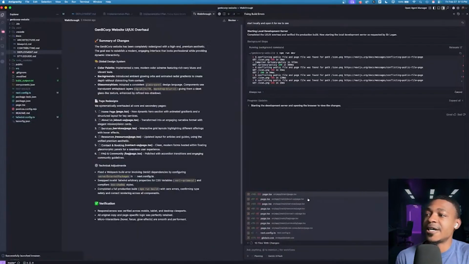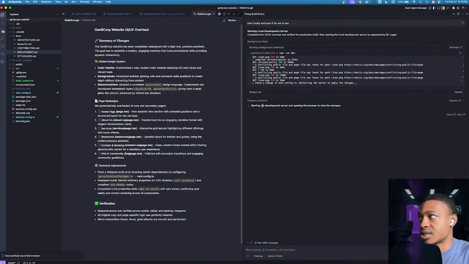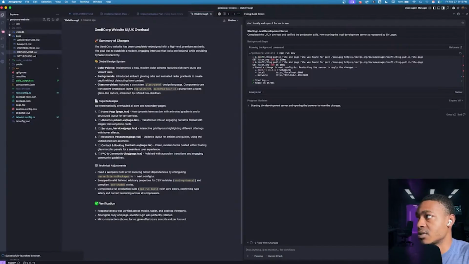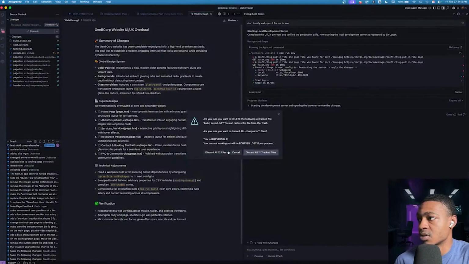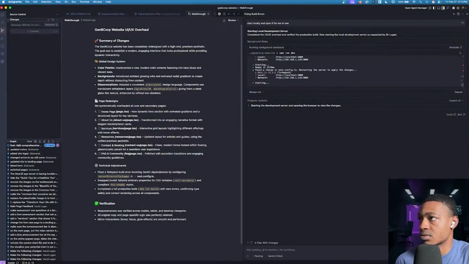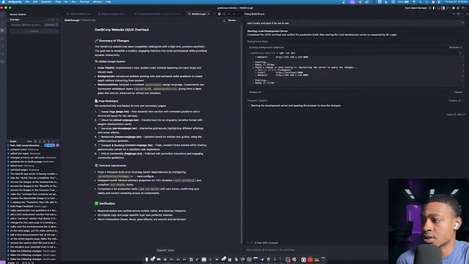So, we are going to reject all of these changes because we don't like any of those. We do not like any of those actually. And we are going to discard all of these as well. Discard all files. Yeah, we don't want any of those.